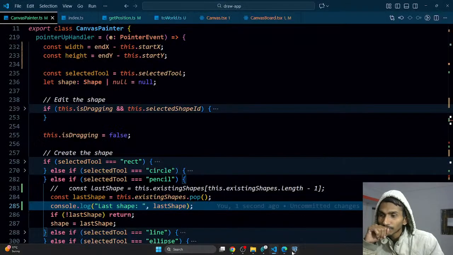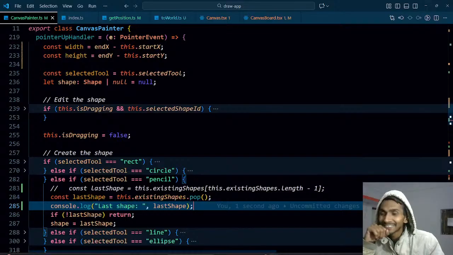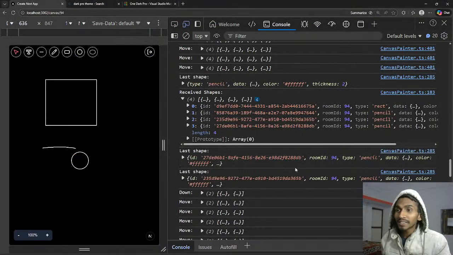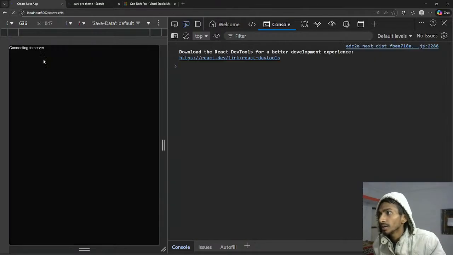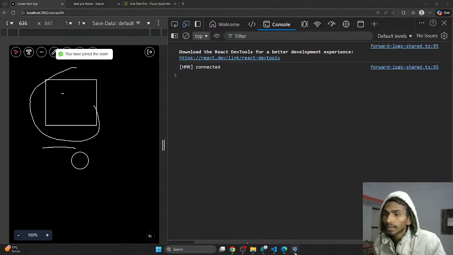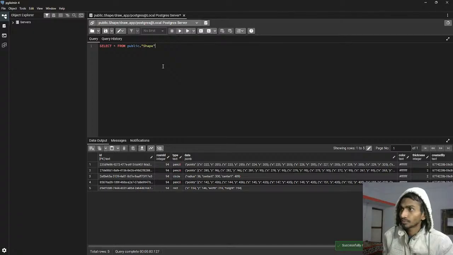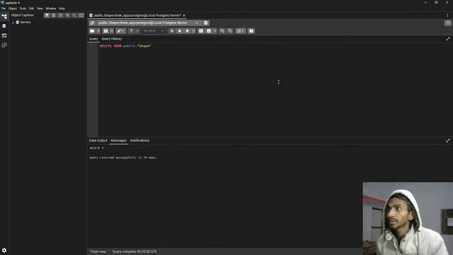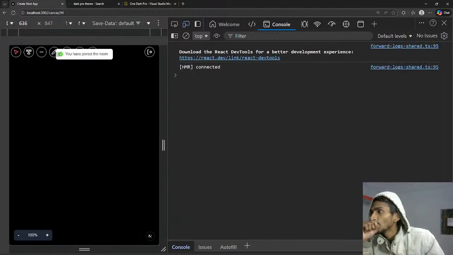I'm near the solution. Empty the DB for now. Reload the page. The shape is actually getting removed here. The shape that was the pencil type actually got removed again when I drew another shape. Why? The data should be removed. I deleted it from the database, haven't I? Oh sorry, I'm not doing that. Right now that should be deleted. Reload the page. Okay, what is happening over here?